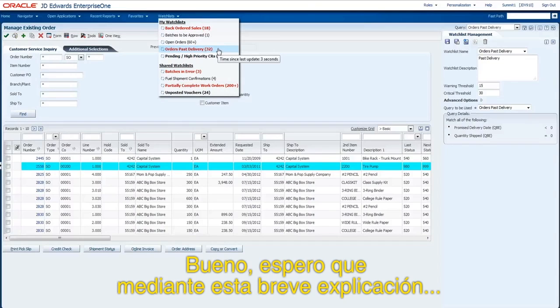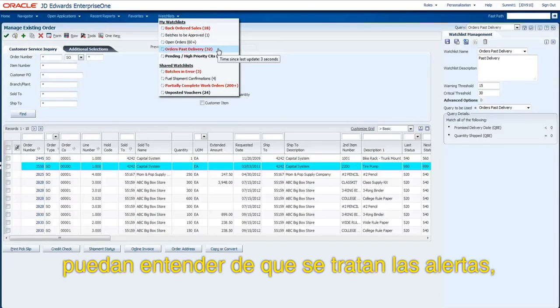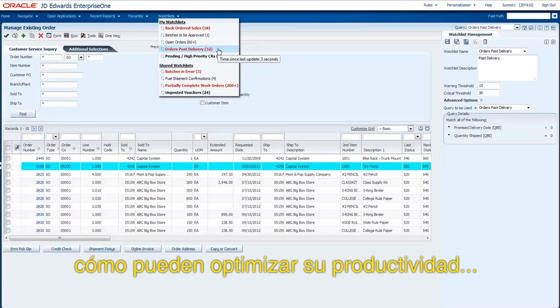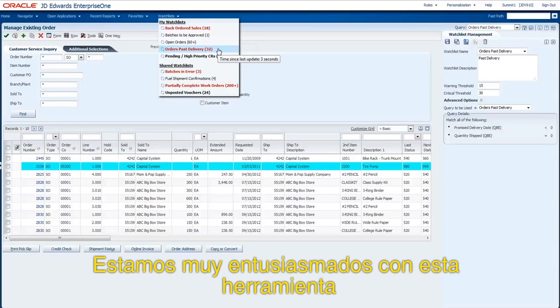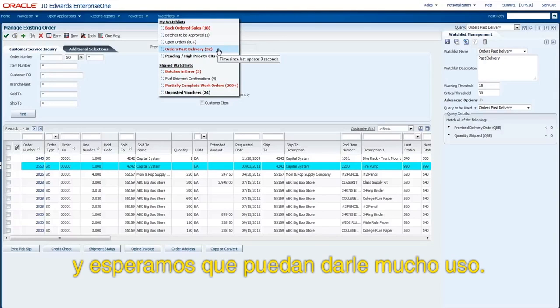So I hope through this brief definition you can get an understanding of what OneView watch lists are, how they can really optimize your user productivity, and how easily they can be personalized by end users. We're really excited about this feature, and we hope you find a lot of use out of it.